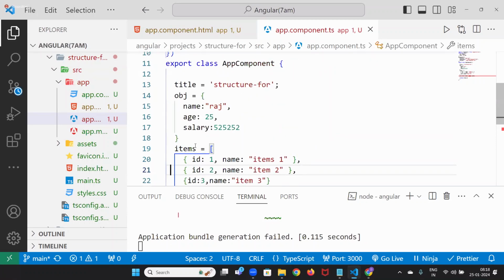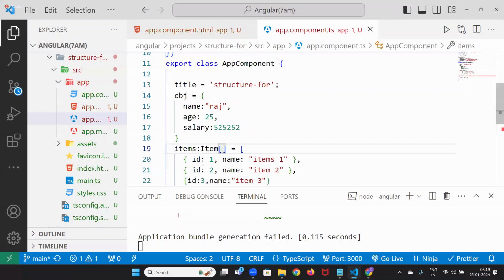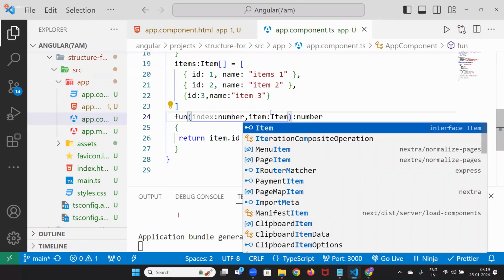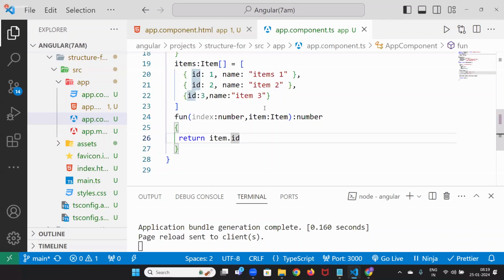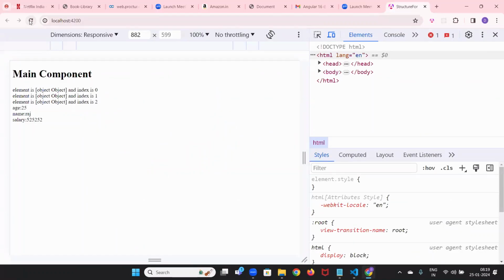Now items are nothing but an array of Item. Each one has this data type that I'm giving it, and this item is of type Item. Inside this item you will have an id, and that is what it will return, and based on what it is returning it will track the application. Now if you go and see it here, it will print it here.